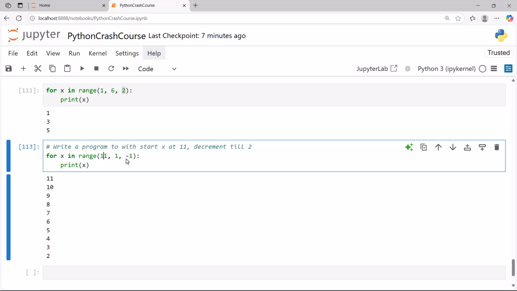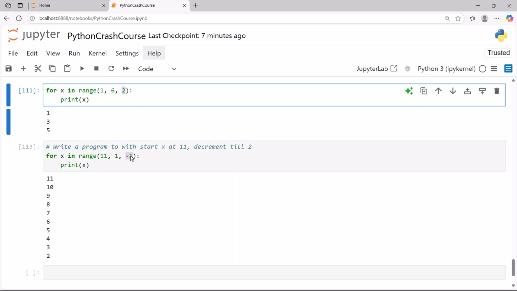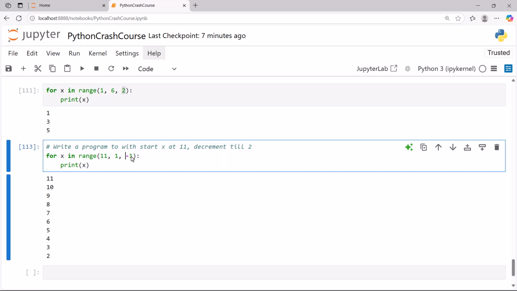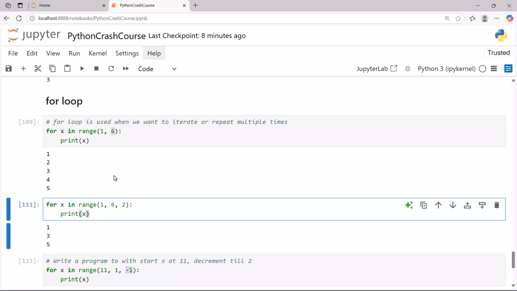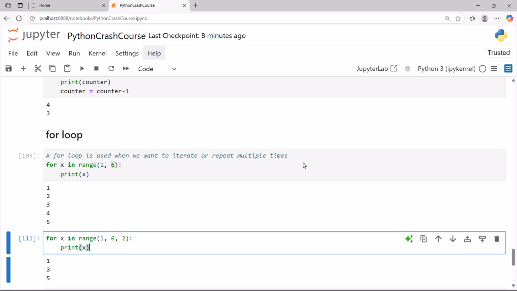This step value can be either positive or negative. Positive means it will go in the forward direction. Negative means it will go in the backward direction. Okay. Let me add a comment here for the range function.